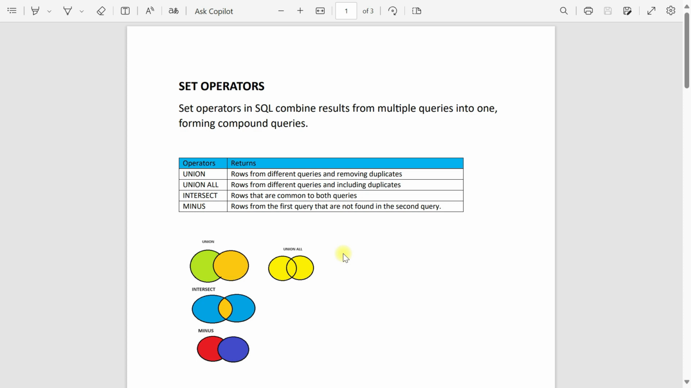So let's get started with set operators. Set operators in SQL combine results from multiple queries into one, forming a compound query. These are the four set operators: union, union all, intersect, and minus.